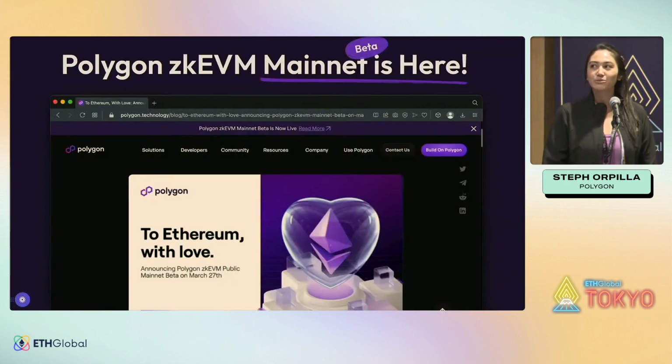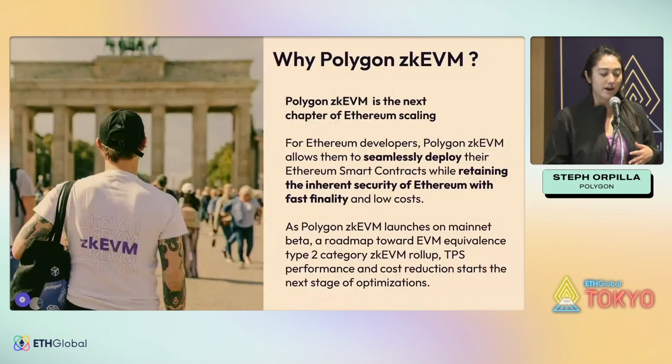But we had a really exciting announcement on the 27th of March, and that is that we launched Polygon zkEVM mainnet beta. So it's on the mainnet. You can deploy dApps to it. You can test it out. We've had our testnet for about 6 months, and over 70,000 developers have developed smart contracts, and it's started to be battle tested. So excited to see you develop on Polygon zkEVM this hackathon.